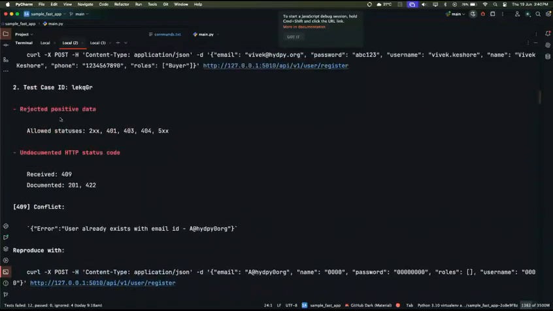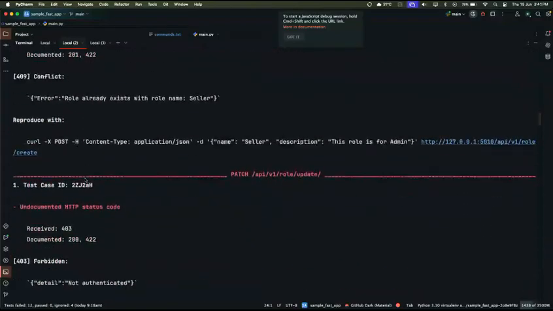Here again it says undocumented HTTP code 409. Why 409? So again, API is working fine. My API is actually not allowing any duplicate entry, but I did not document it in my API spec. So again it is saying like 409 is not documented, and so on.